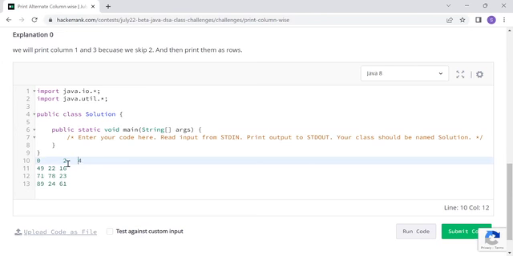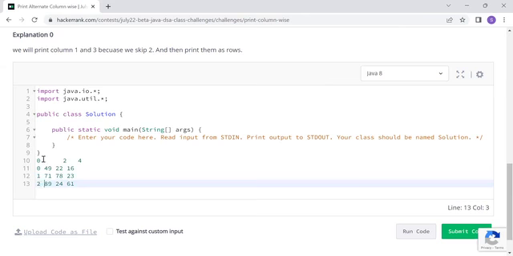So by what amount are the column values changing? By 2, right? But the row values will be 0, 1, 2, till where it is possible. All the row values you have to print out. Can you see?